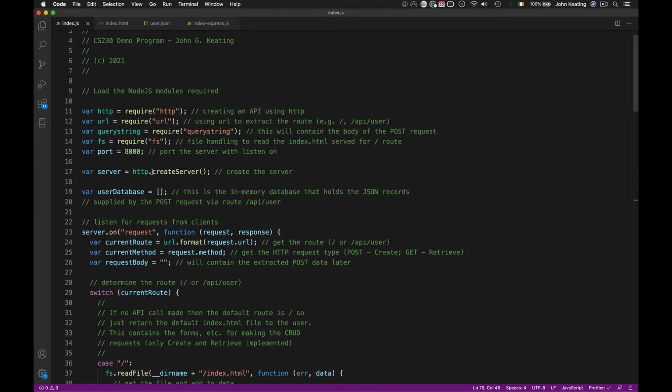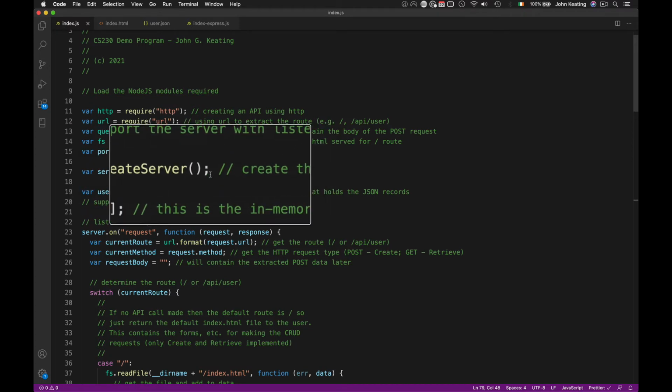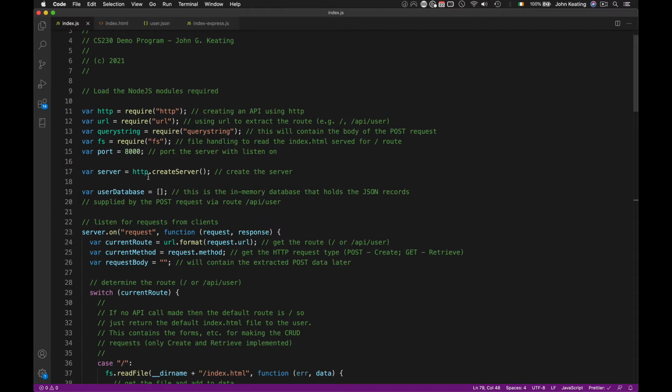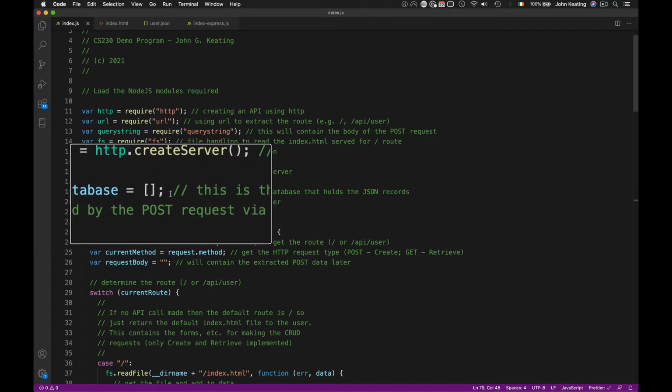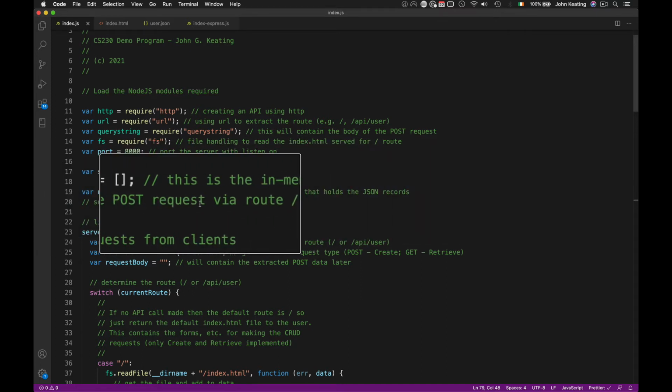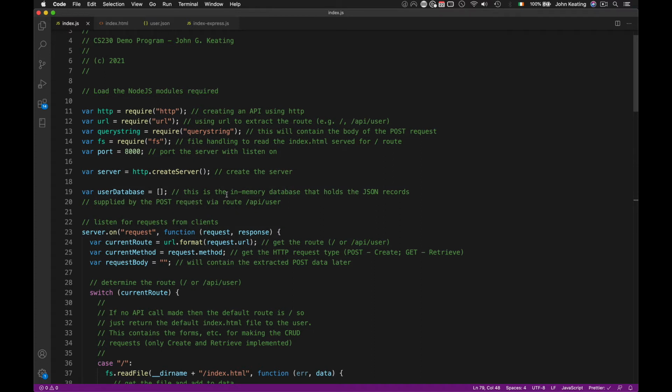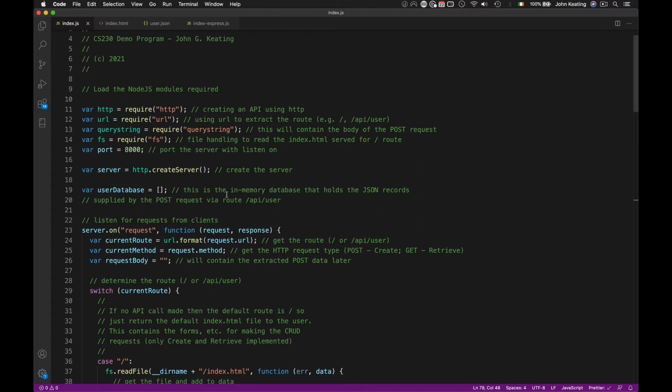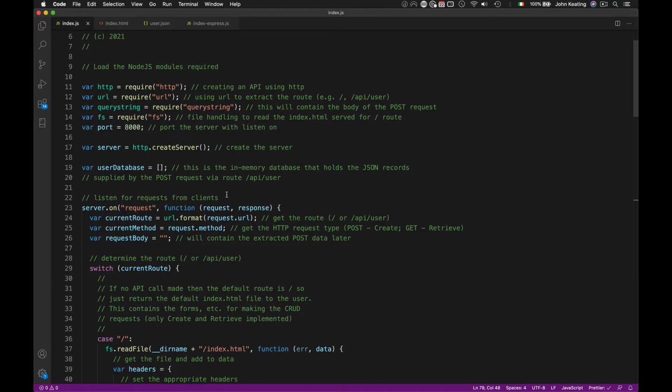Okay, so we're going to create this server. That creates a server. That's simple and straightforward. So now we've created a server. Now the database is just an array. It's an in-memory database that holds JSON records, and they are extracted from the post requests and pushed into this. So that's our database as such. Not very complex, but it works for us.